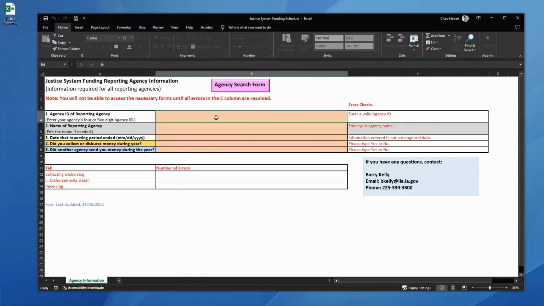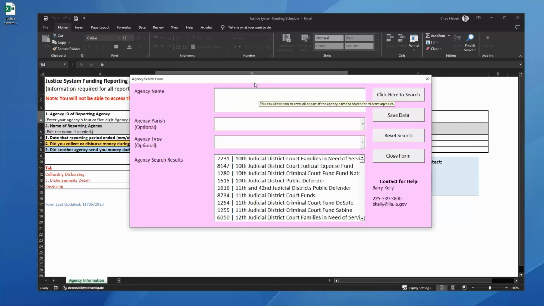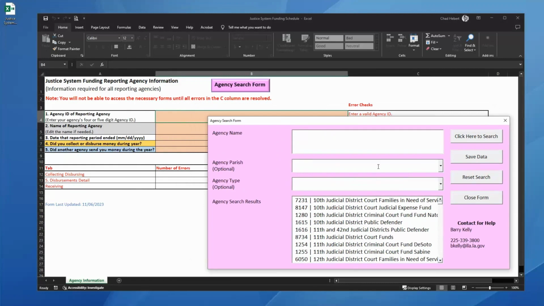to be used. First sheet is going to be agency information. This worksheet is information about your agency. And so the first thing we need to do is determine what your agency ID is and enter it here along with your agency name. Now, if you don't know your agency ID, I suggest you use the agency search form, which is up here. We'll click it to open up the form, and this allows us to find our agency.